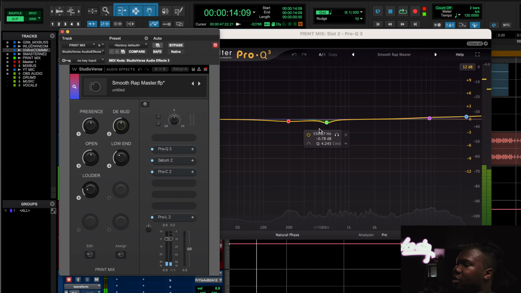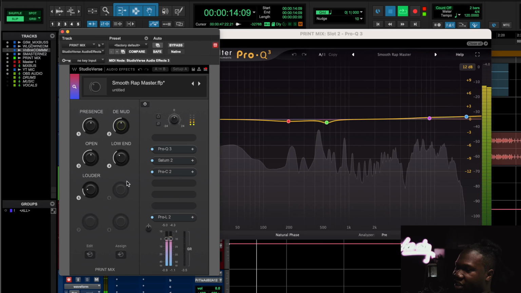So that's what that module is kind of doing right there, with the easy master. Let me just keep going, you feel me, and just try to show you guys how you can tweak this.